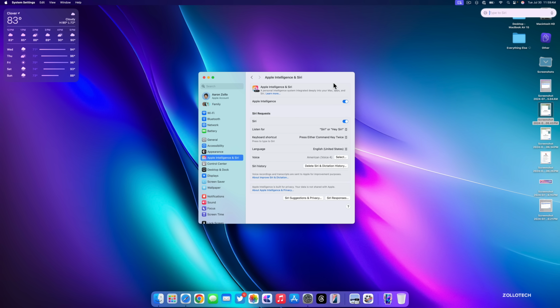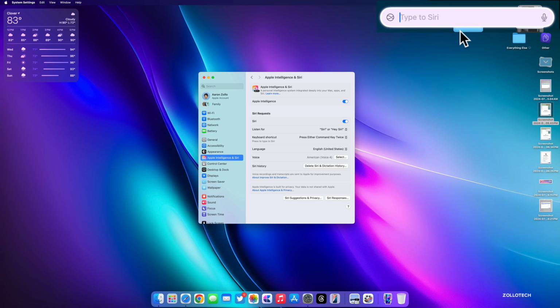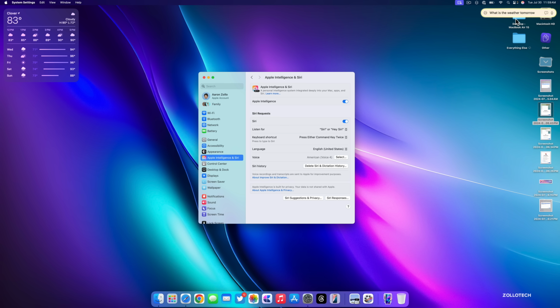So if we press command twice, it brings up Siri, and then we can say, what is the weather tomorrow? Give it a second, it pops up, shows you the weather. So it's pretty simple and straightforward. However, it is not the intelligent Siri 2.0 that we've been waiting for just yet.